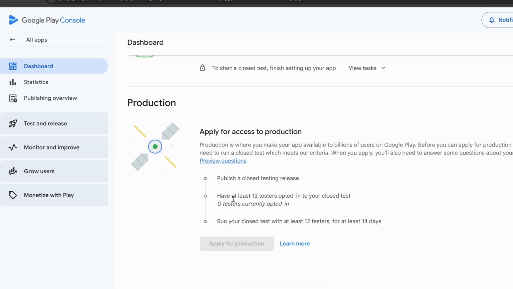That's basically it. Another thing you need to know is that you need 12 testers for 14 days to test your app if you want to upload the app to the Play Store. Now I know many of you may not have 12 people to help you out, and you maybe don't have a social media following of people to help you out or anything like that. Now how I got my testers is from Reddit.